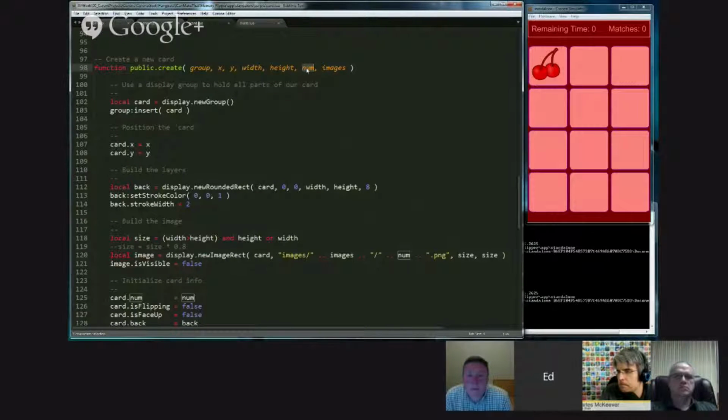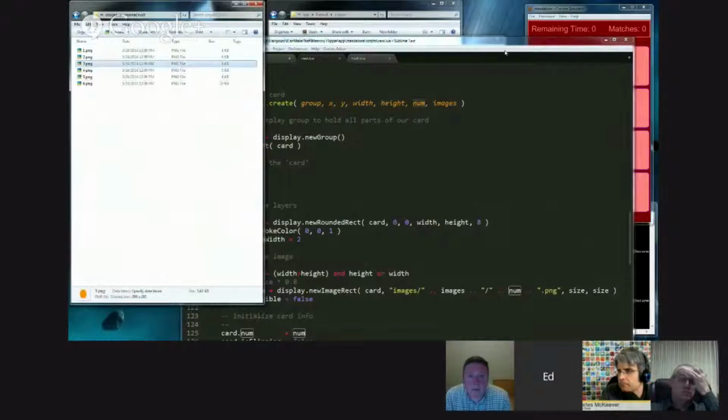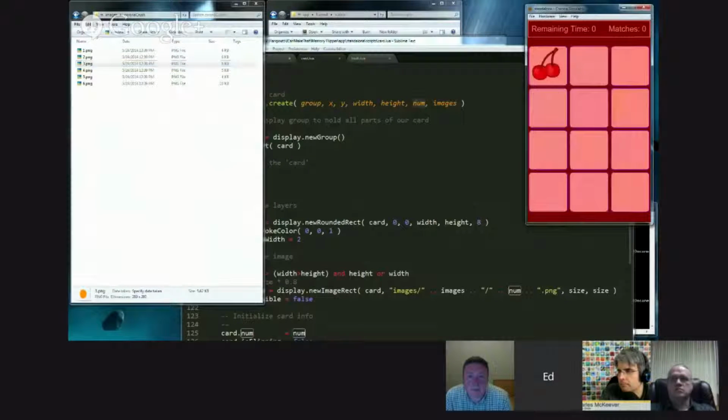So we passed in a number, and what this number is, it's the number of the image. If we look in our images folder, we'll see a bunch of files, 1, 2, 3. Basically what we've done is, as we built this board, we created a table containing a list of numbers. We randomized that table, and in that table there were 2 1s, there were 2 2s, there were 2 3s.